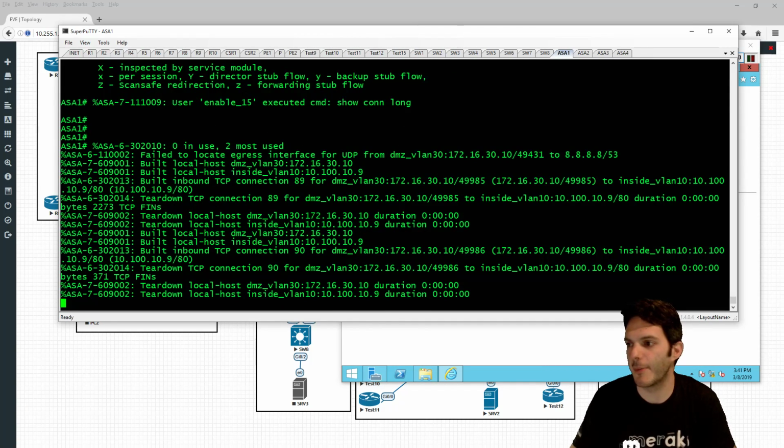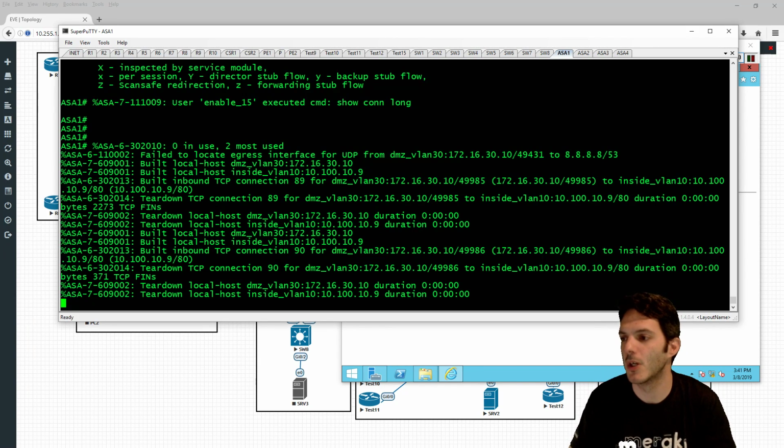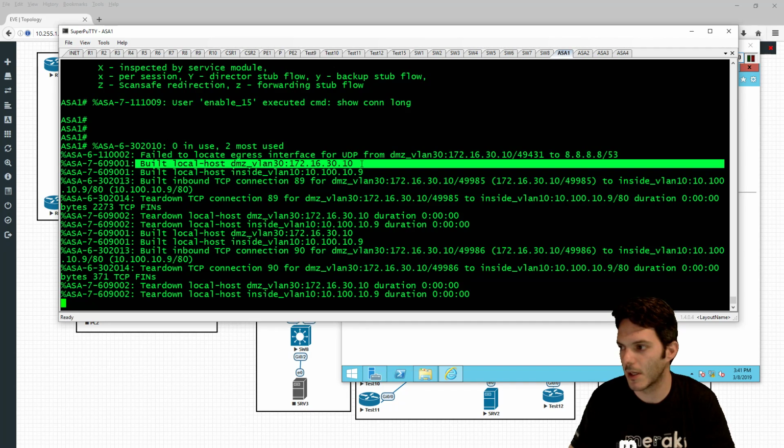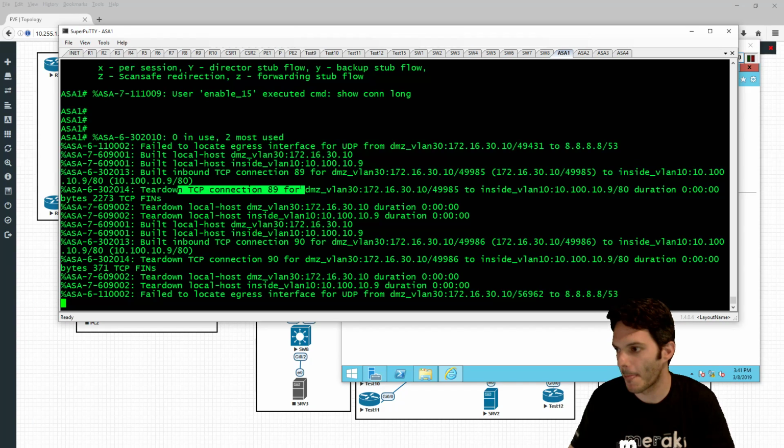So basically what ended up happening was, and I like this because it gives you the blow-by-blow of what's happening. This would be the same thing as looking at the real-time log viewer in the ASDM. This is for DNS, so it says build local host connection for both the VLANs. Build inbound TCP connection 89 from the DMZ to the inside VLAN. And then it says tear down the connection on port 80. And then it builds another one.